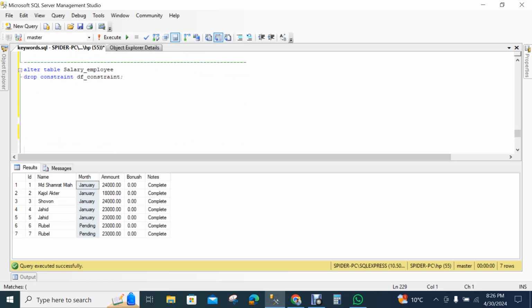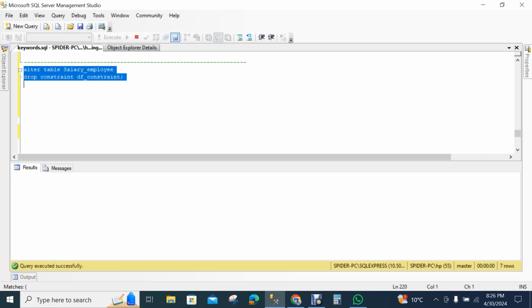To drop any constraint, not only a default constraint, if we want to remove any constraint such as a primary key constraint, unique key constraint, foreign key constraint, or default constraint, we follow the same process. We need just two statements: alter table name and drop constraint, and the constraint name we gave when we declared our specific constraint. So I'm going to select this and execute this.